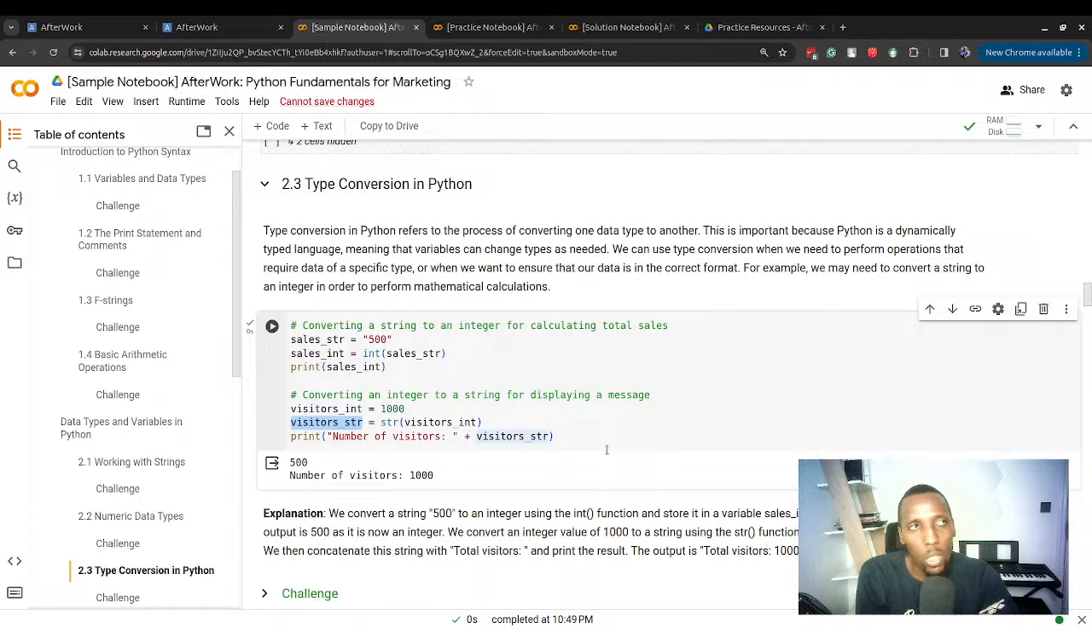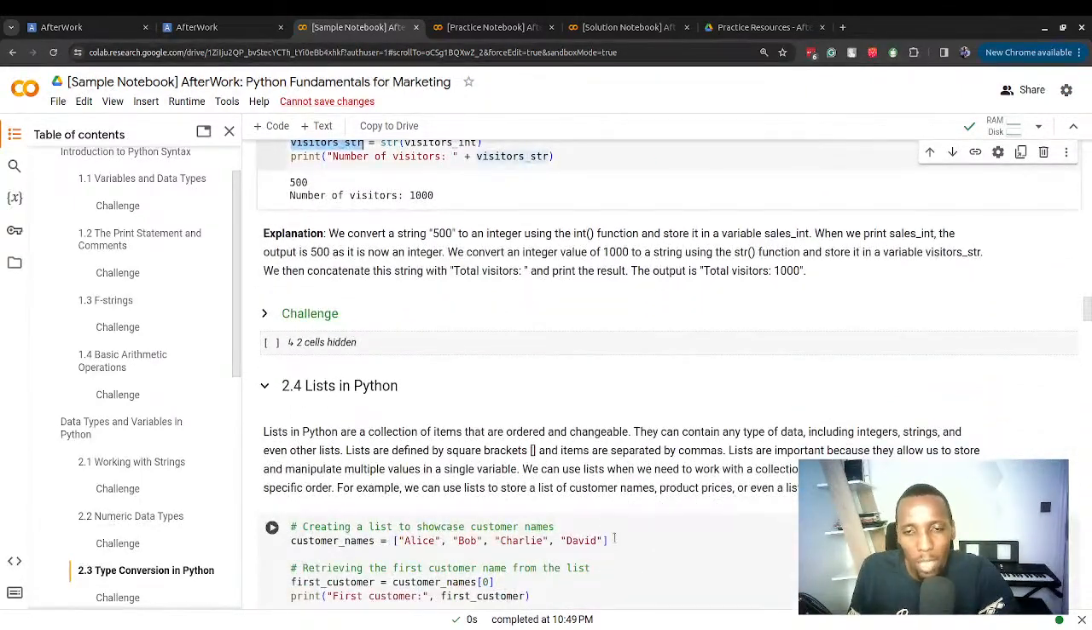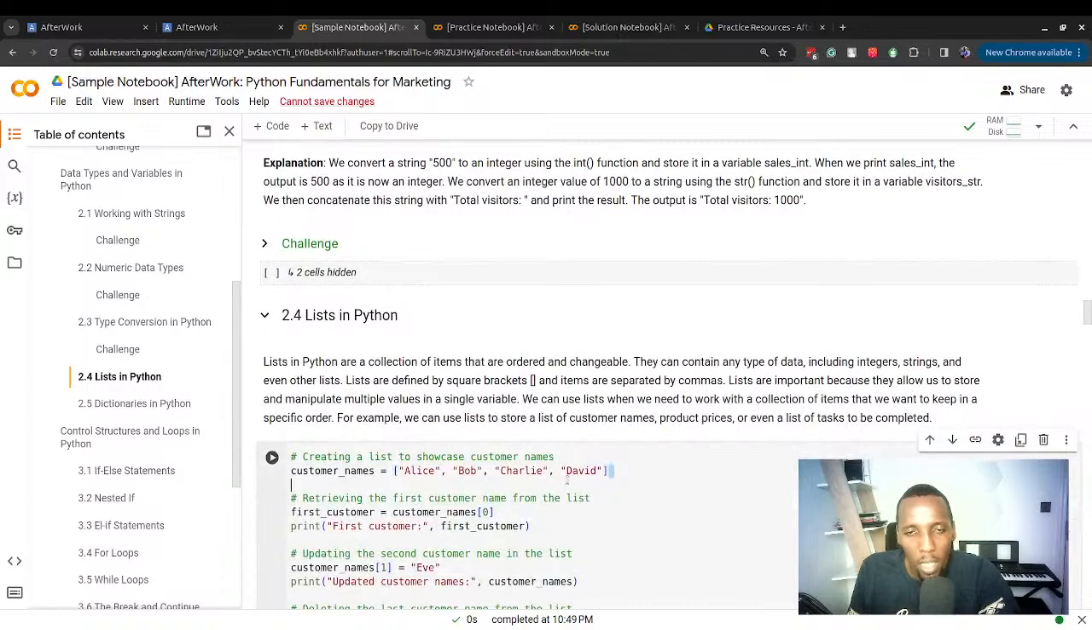Like let's say we want to store cars, maybe a Lamborghini, a Porsche, or some other car, but we want to store those values within one variable. Then we can use what is called a list. A list allows us to store multiple items within one variable. So for example, we have Alice, Bob, Charlie, David, but all of that is stored within the customer names variable.